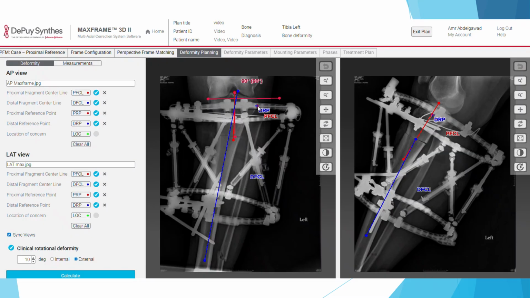So we pick this line, proximal reference, distal reference. So basically this point will not change because we put them over each other, and all the correction will happen in relation to this line here, which will result in translation and correction of the angulation.